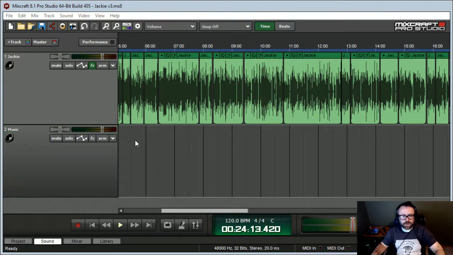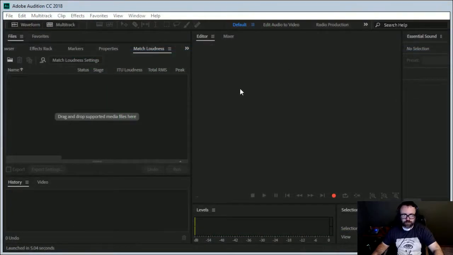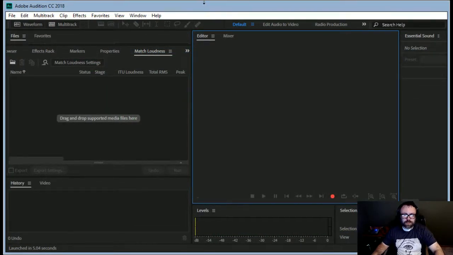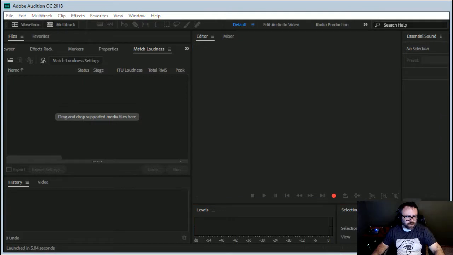for that. And I guess in theory I could normalize it in Mixcraft, but I kind of like the normalization in Audition a little bit better. Since I have both, might as well use them. iZotope actually has a really great normalizer as well, and I've used that in the past.